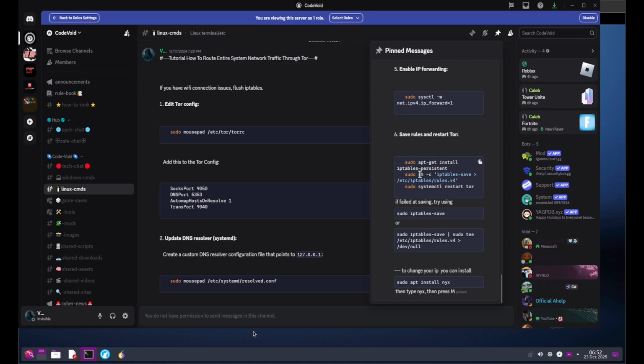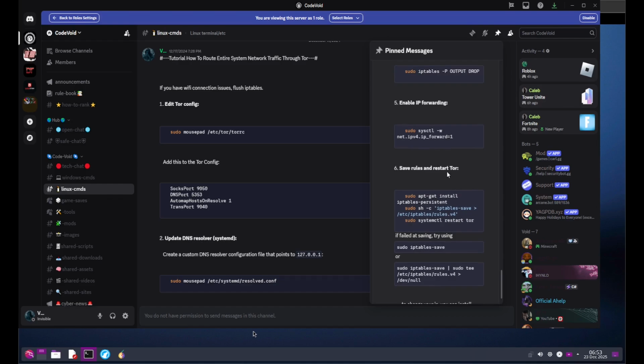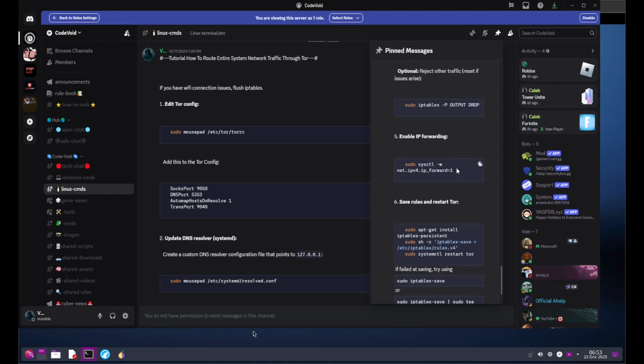What you now have to do is just save the IP tables that you made. Once you save it, that's pretty much all you need. You might need this next part, but I don't think you need to, because I don't remember even using it. So you can probably skip this, but if it doesn't work, then try using it.